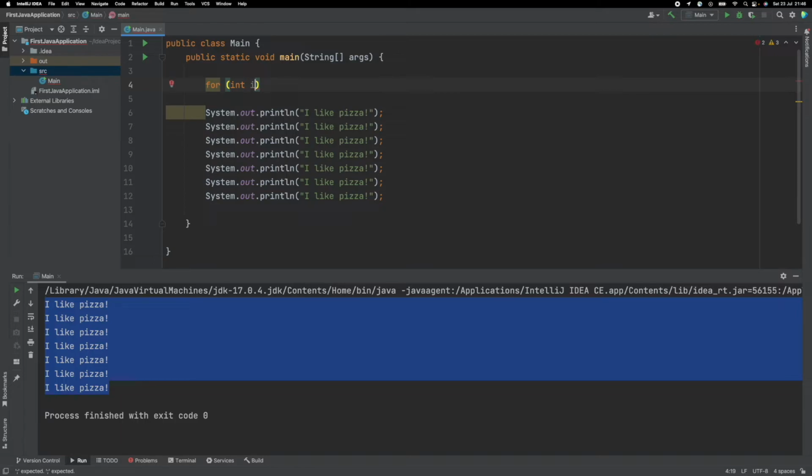Usually this is called I, and then we make this equal to 0. But for simplicity, let's call this count so it makes sense. So this is a counter. We've created a variable called count that will store an integer, and we're going to start it out at 0, which is why we're equaling to 0.